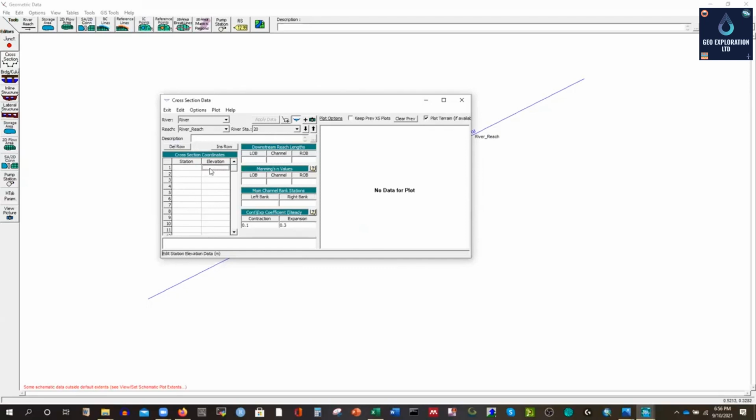You can insert one by one, or if you click there, here it is selecting, and then if you paste it, it just pastes the entire data set. You just copy the columns, the station and the elevation. Okay, then you have to provide these values. If it is most upstream, then what is the next? What is the distance from the left of the bank, from the channel of the bank, and from the right of the bank, to the next cross section? You have to provide the distance.